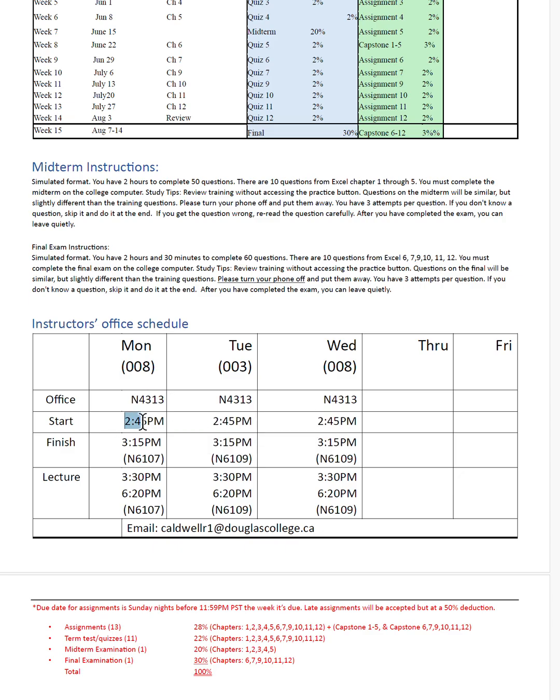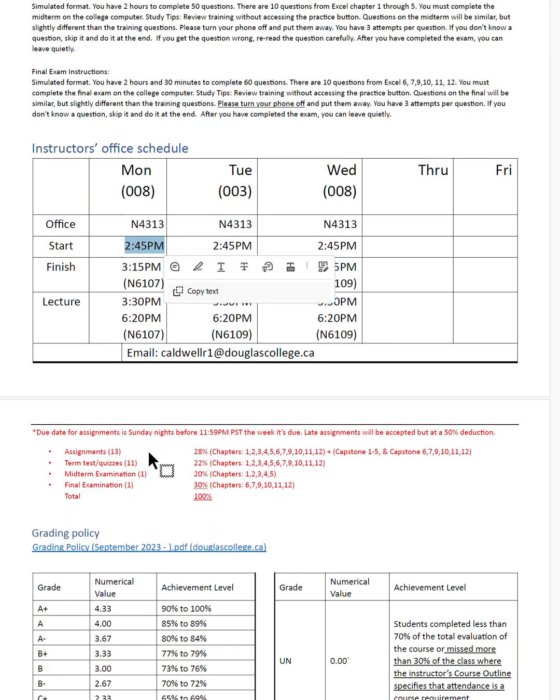This is my office, and this is when I'll be in my office. So by all means, pop in, say hi, ask some questions, or you can email me right here.